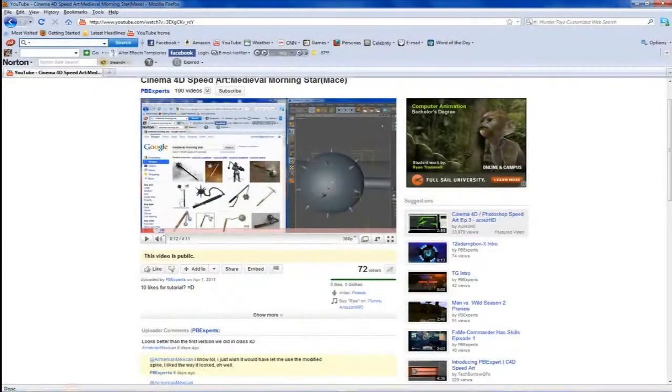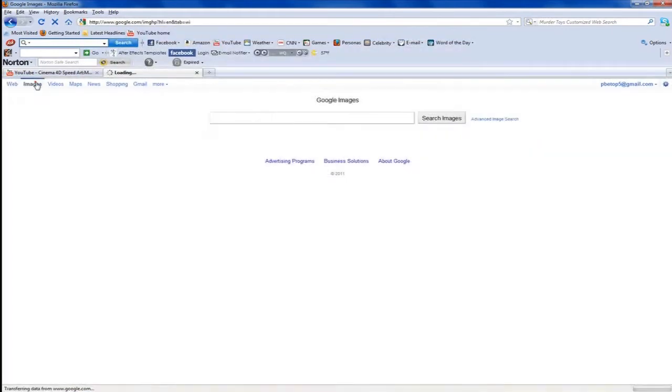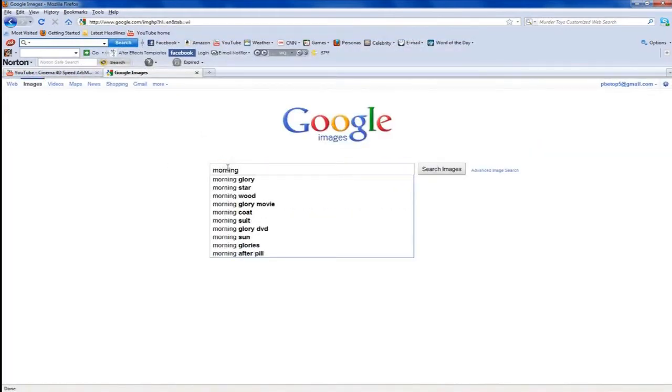All right, so let me go ahead and go to Google, because Google is your best friend. Go to Google Images. Let's type in morning star.